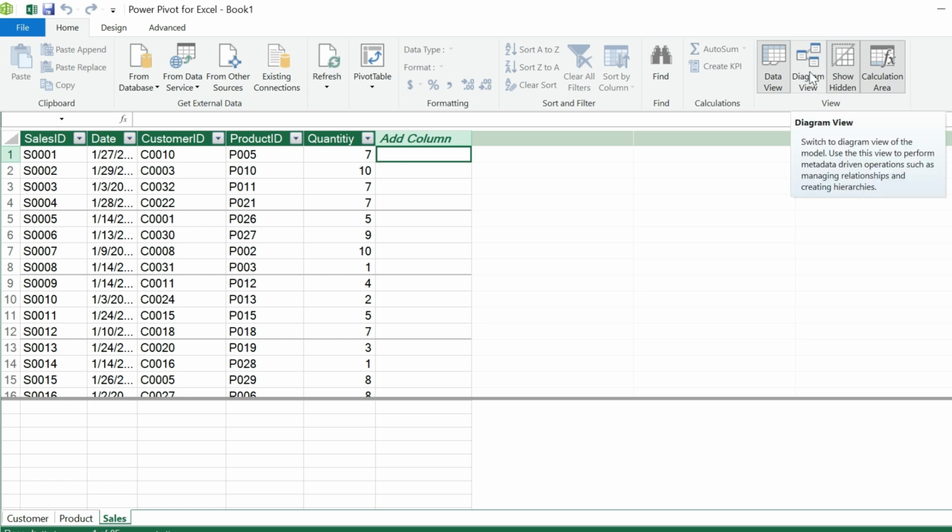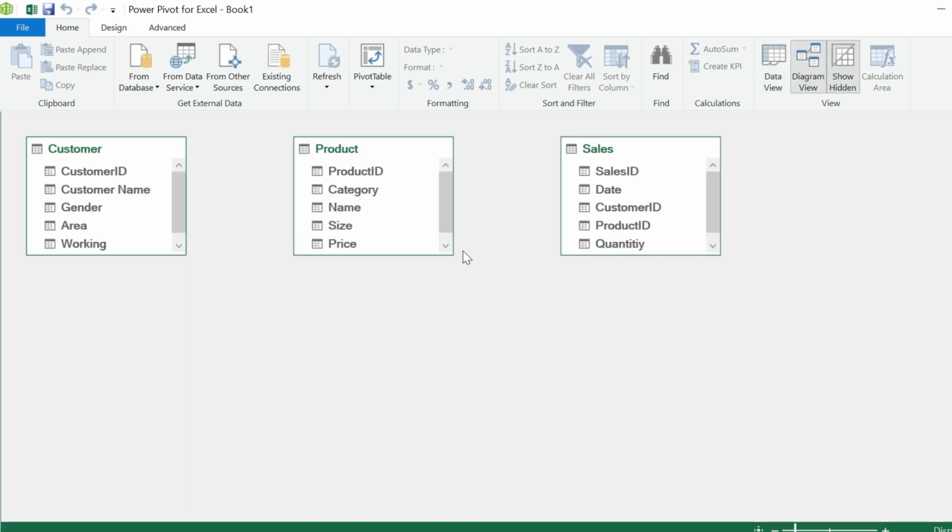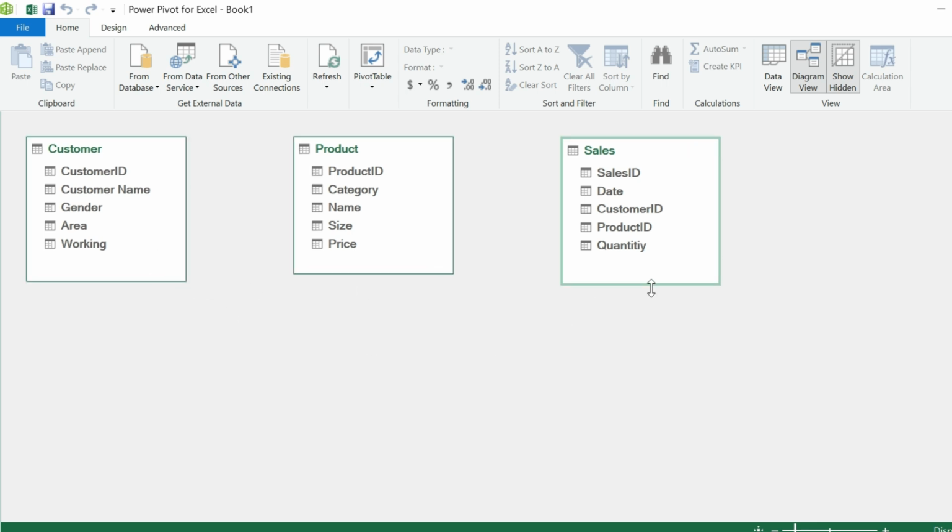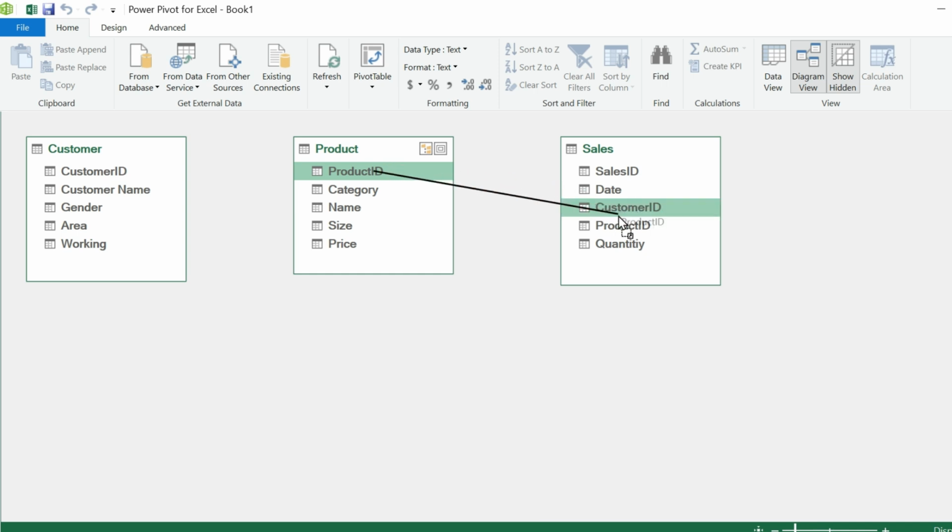You will see the diagram view. You can click on it and you will see all the tables that are there. Now we need to create a relationship between these. So the product ID here is the product ID that is here. How do we create a relationship? I click on it, drag it and drop it here on the product ID. The moment I do that, you can see it automatically creates this one to many, because this product ID is going to be unique in this table.